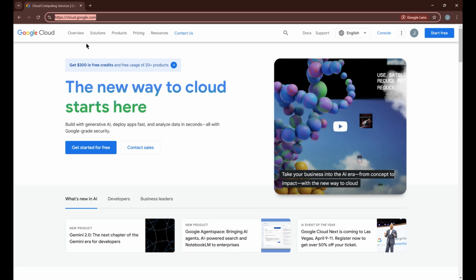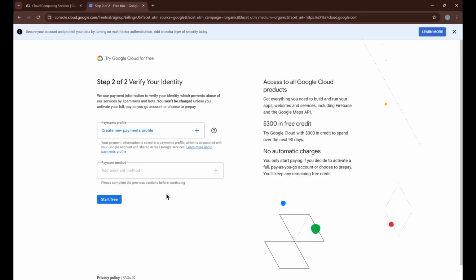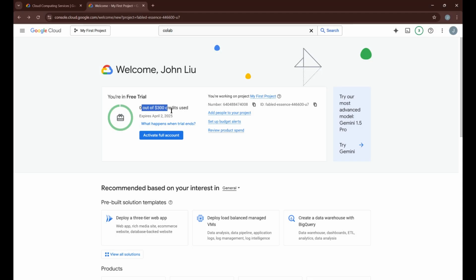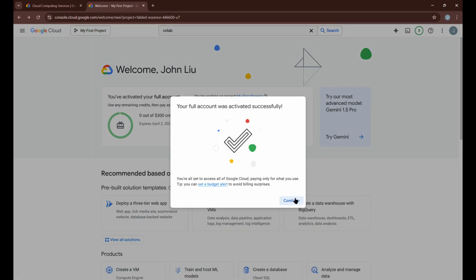Alrighty, so you can get started with creating a GCP account with a link in the description, or you can just find the GCP website yourself, get started for free, and then you'll set up your account. And then once you're here, just fill out your payment information, and then you'll be able to start your account. Once you've created your account and refreshed this page, you'll see this screen, and all you'll need to do is activate the full account. Activate, and then that should be it.